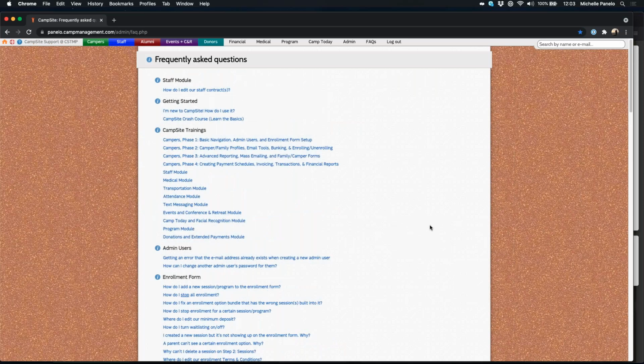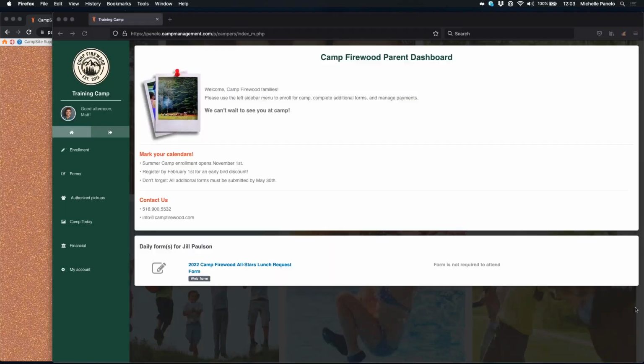I'm going to start off today's medical webinar by going over the parent-facing side of CampSite. And I'm going to go over how parents can fill out medical forms and what those forms look like. Once I go over the parent-facing side, I'm going to go into the administrative side of the medical module and go over how we can manage certain features within this particular module.